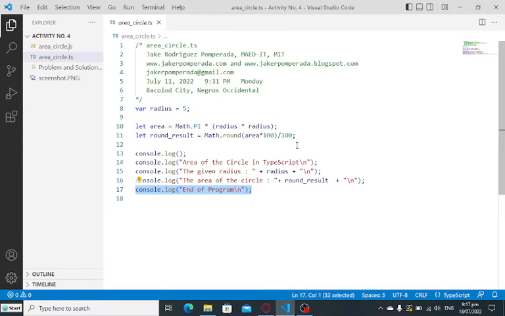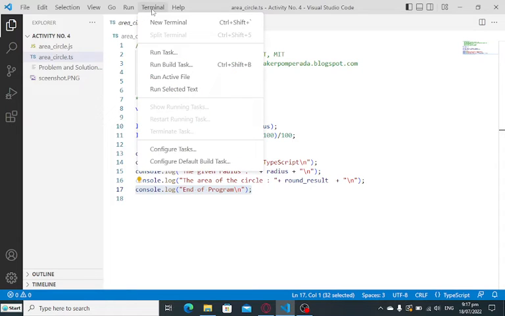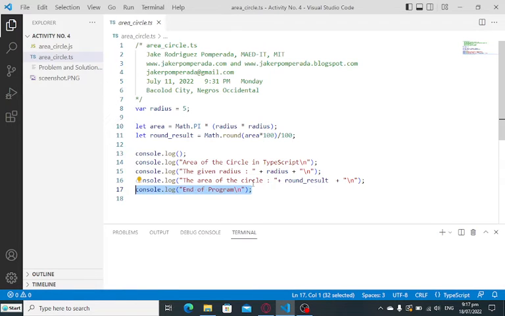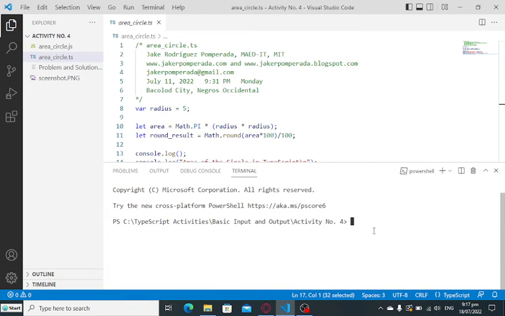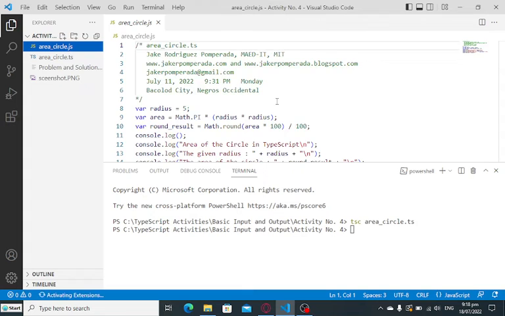Okay, to execute the program, we have to go here in the terminal window in our Visual Code. So here, we are already in the folder. Just issue a command tsc, TypeScript compiler, space area_circle.ts. It will compile our program and then it will generate the corresponding JavaScript code, just like this one on the screen.